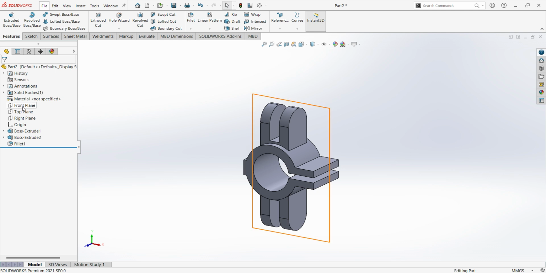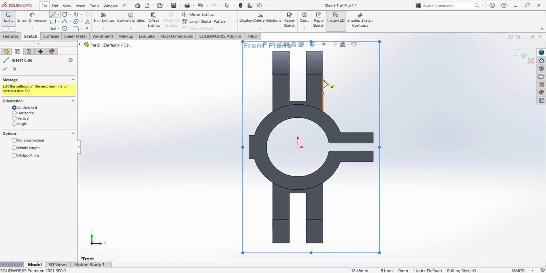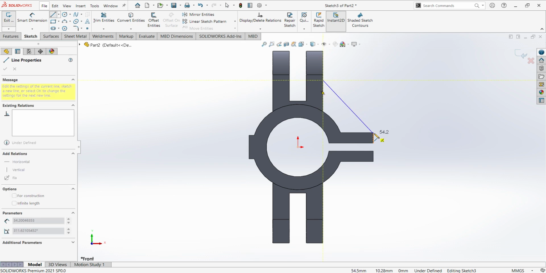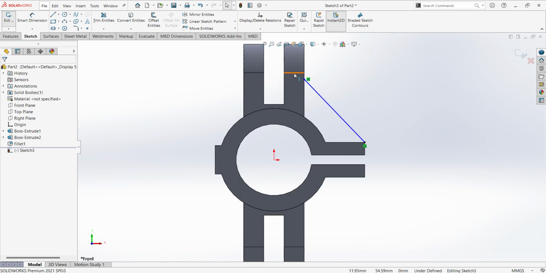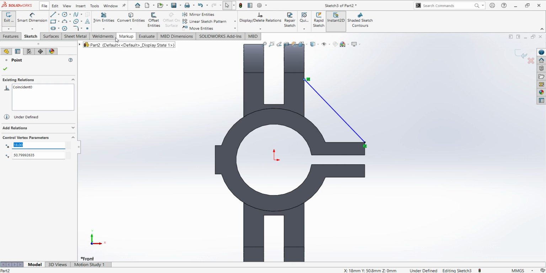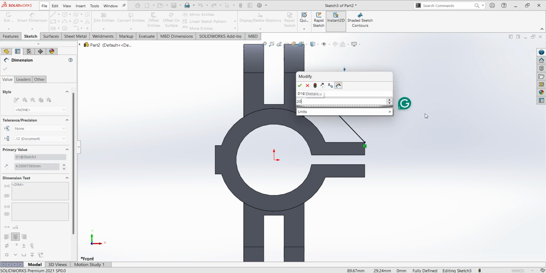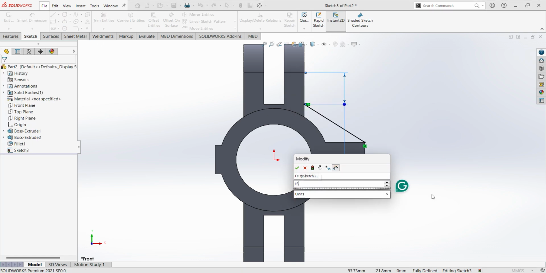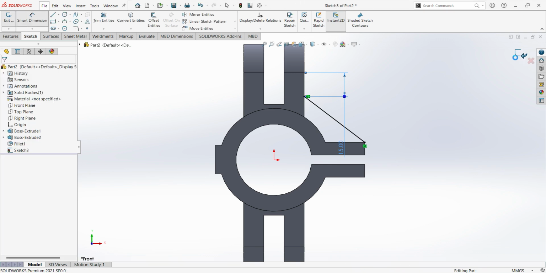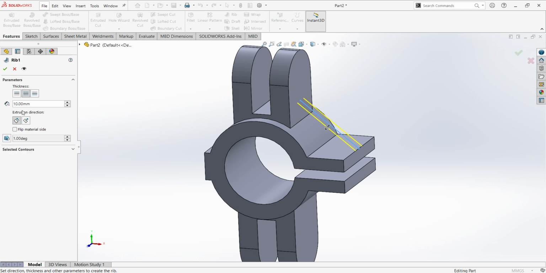Now select the front plane, sketch, create one line here, give the dimension here to here, 15 mm. Finish sketch. Here select rib, thickness is 6 mm.